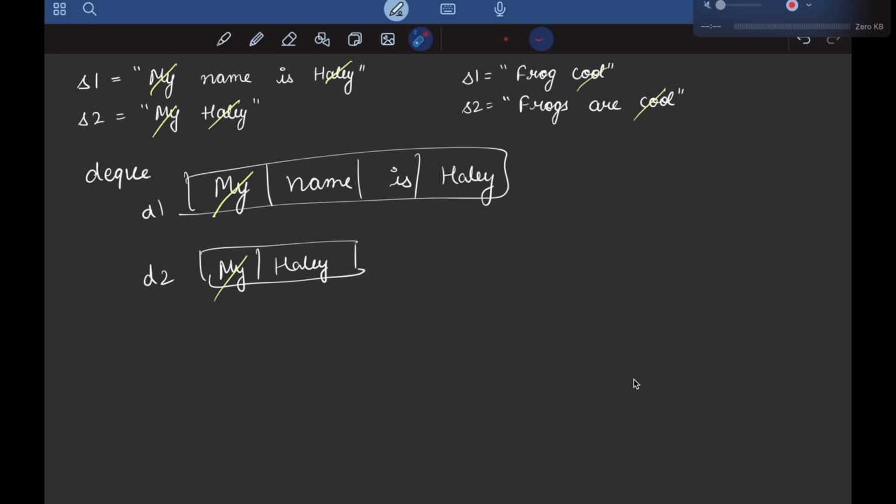Now we'll start from the back. This is the back of D1 and this is the back of D2. So now we'll check if D1 dot back equals D2 dot back. Yes, it is. So we'll pop this. We'll do D1 dot pop back and D2 dot pop back. Then we'll check. Now this will become the back of D1. But in D2, our D2 is empty now, right? So since we are left with no element in D2, we'll stop here.